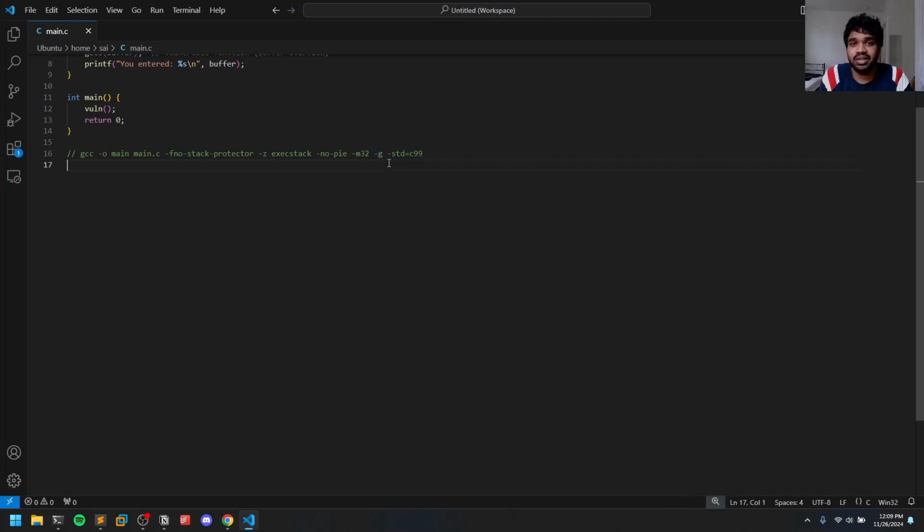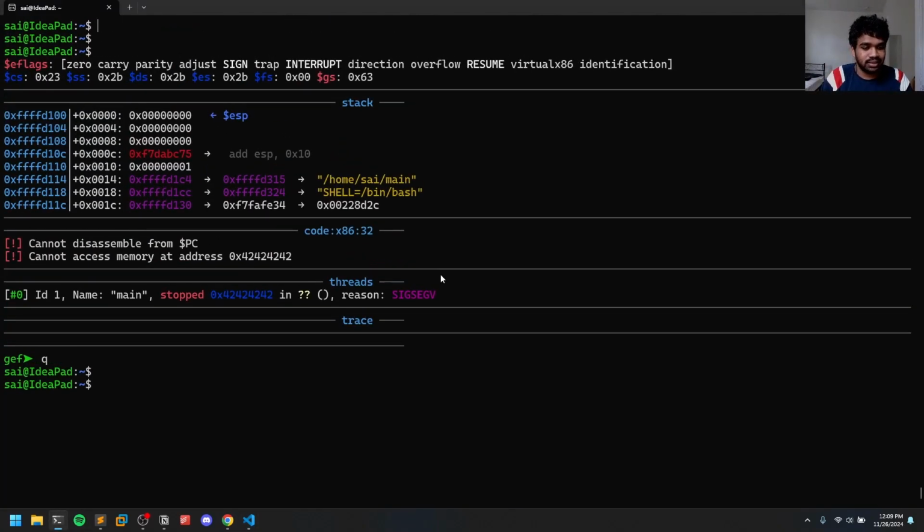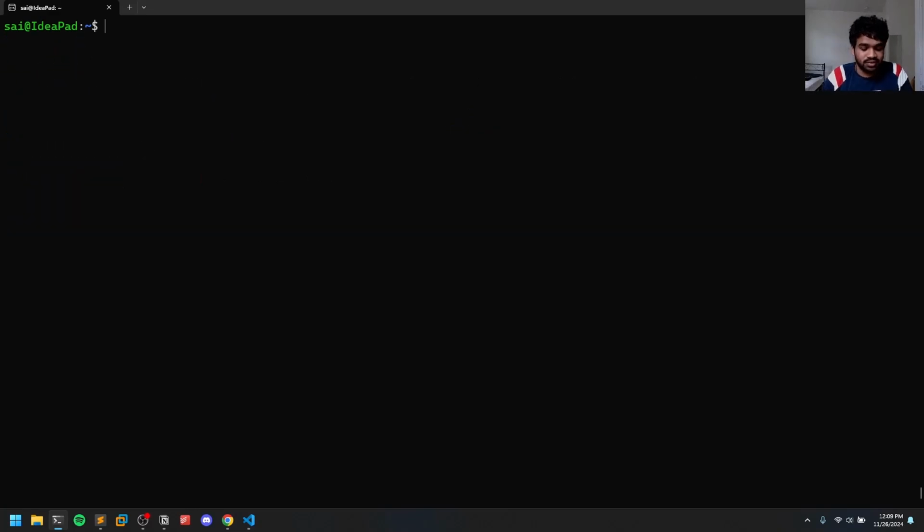It's very useful when you are learning binary exploitation, because if you don't enable this debugging option, it's just the same assembly code, which is kind of a headache sometimes. If you have access to the source code, I would strongly suggest you use this debugging option, and it will make your job easy. I'm using C99 because in the latest versions of C, gets is not allowed. I'll make the source code and the binary available on my GitHub repository.